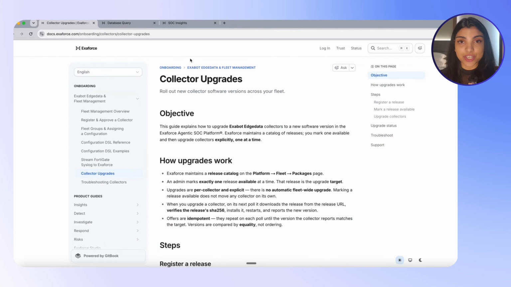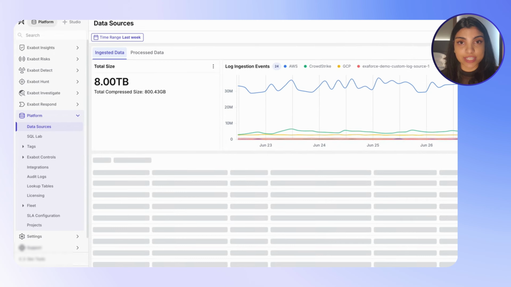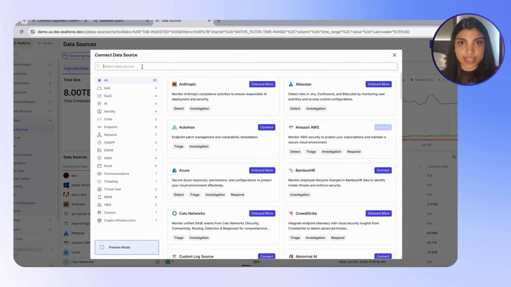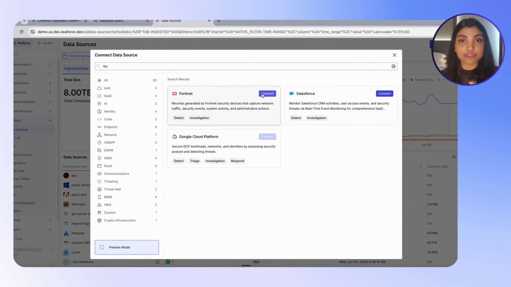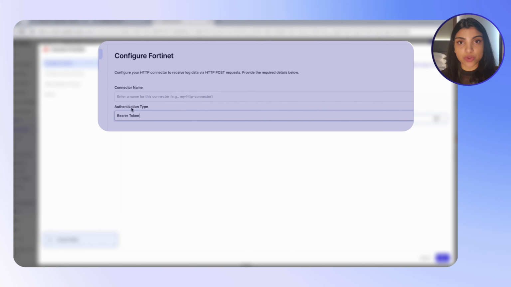Now, step one in configuring your Exaforce collector is adding a custom data source. So go to data sources and click on add data source. Here, give your collector a name and authentication type, and then also how you will be listening on this collector. So the URL is going to be an important part of your collector. Save this URL for your next step.